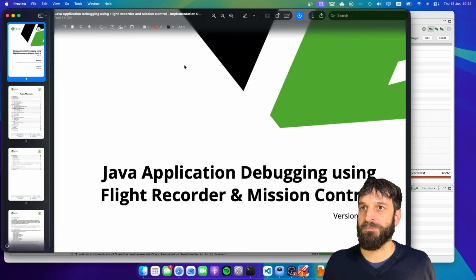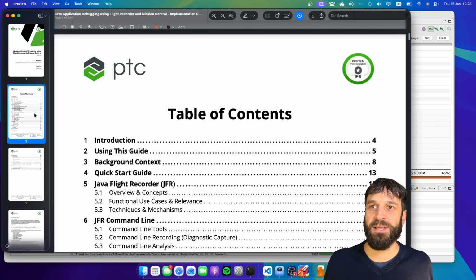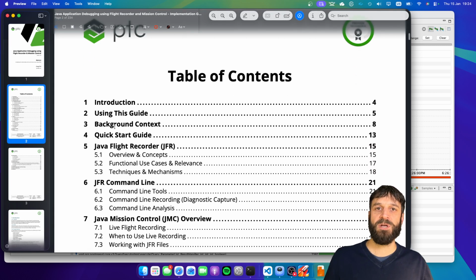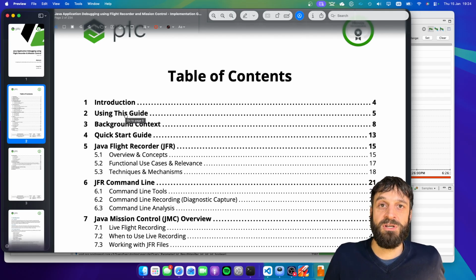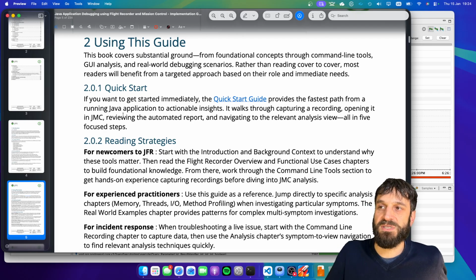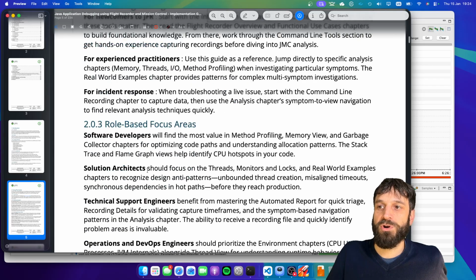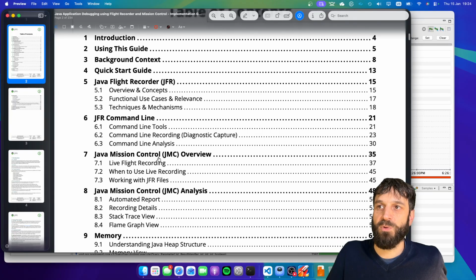Have a look at this document that I've written on the topic that dives into some of these concepts. It's a lengthy document to help work your way through it. I've made a using this guide section as well as a quick start guide. The quick start guide is really what we're just going through right now. I've actually given you a deeper dive on JMC, but it's just a few things that you can do to get started doing a recording and starting to do some analysis right away.